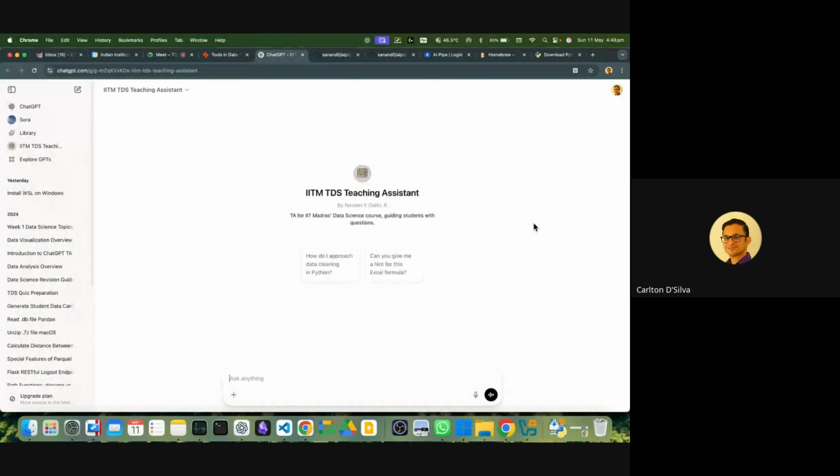It uses a RAG system, which means it has all our TDS reference material uploaded into it. All the reference materials, all the past question papers, past videos, transcripts, and all sorts of things have been put into it. So it is fine-tuned to answer questions specifically related to TDS. I highly recommend you use this tool.